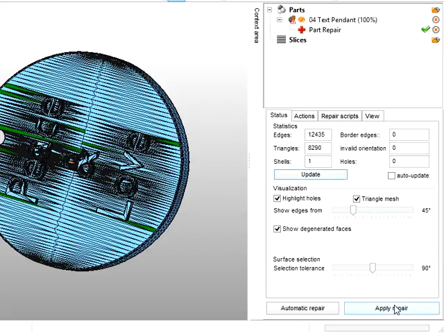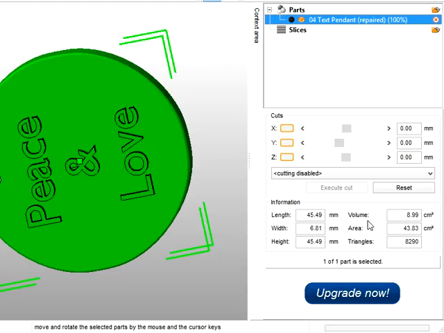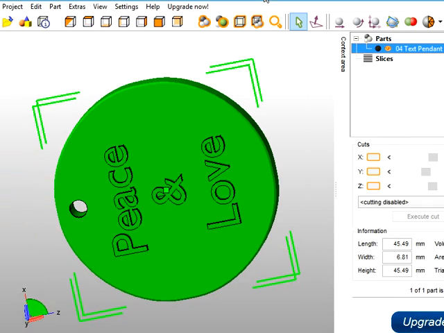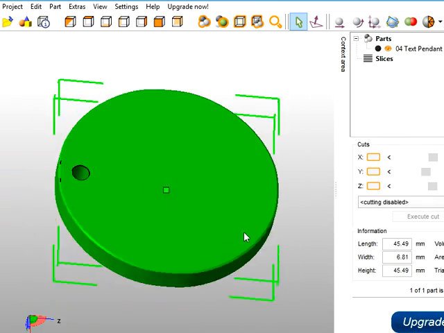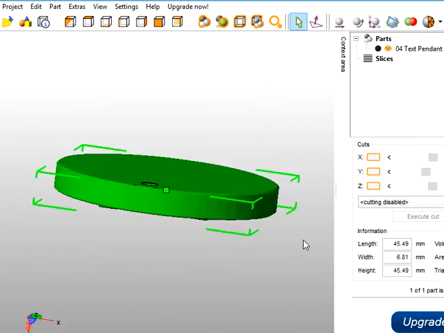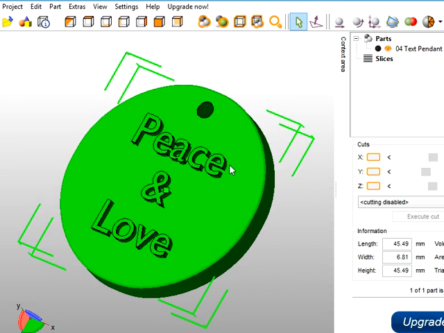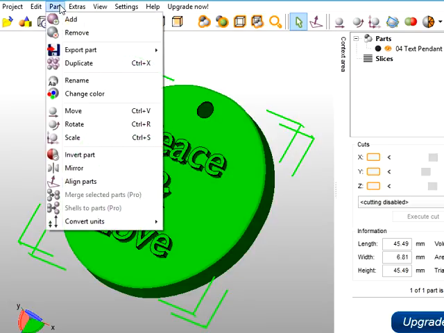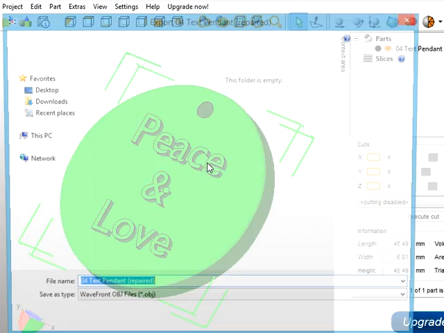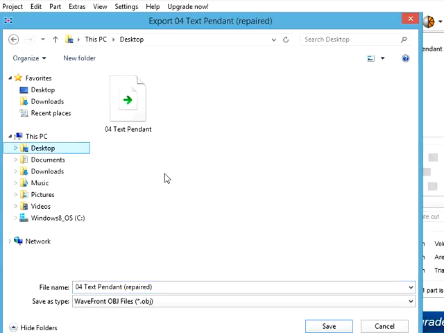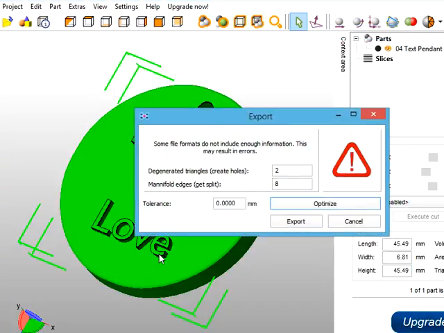So what we need to do is apply that repair and remove the old part. And notice the warning red triangle's gone now. And there is our finished Peace and Love pendant. So all we need to do is to go to Part and export the part as a wavefront object. Export it to the desktop as 04 text pendant repaired. And that, when we save it, is the file that we should be able to print.